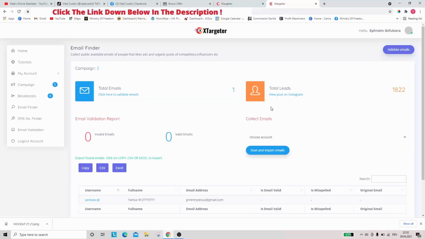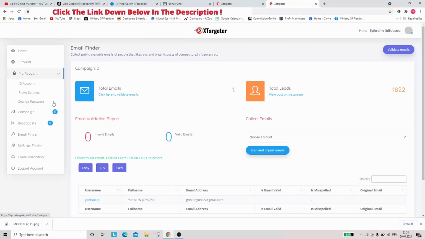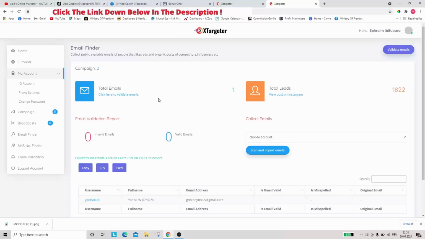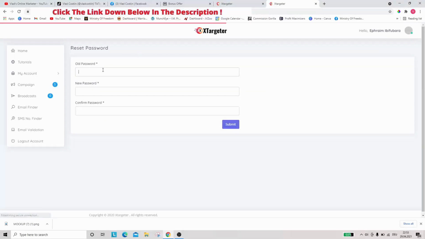Here's the dashboard, guys. You have the campaigns, total emails, leads, invalid emails, valid emails. Choose here your account. First of all, when you come into the product, you have to log in with your Instagram account. And you have to change the password, because what I was hearing is once you buy the product, you're going to have a standard password, like from 1 to 6 or something like that. But once you log in to the software, it will show you to automatically change the password. You just click on the password, old password, and after that you put your new password. Okay, just a heads up.